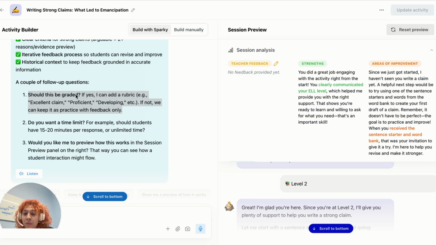Now you can see that Flint provides some suggestions. If this is graded, right, then it can add a rubric going from an excellent claim, proficient, developing, right? If not, we can just keep it up as practice with feedback only. In this case, I do want this activity graded, so let's configure how I want the students graded.